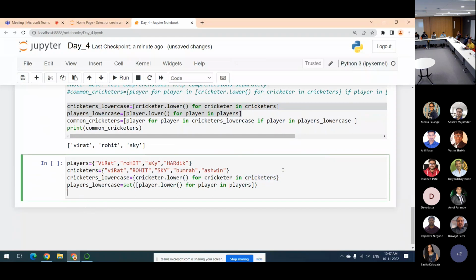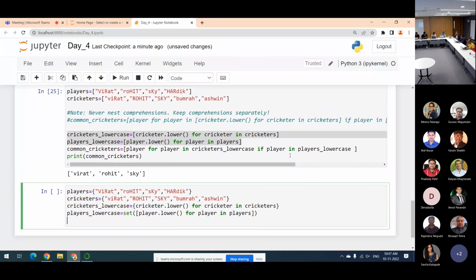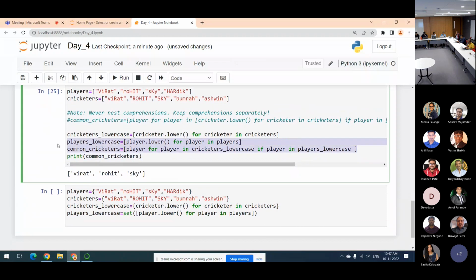Now that you have created set comprehension, you can use all the functions related to set. So for this one, for player and all, for common cricketers you have the intersection method. So all you can do is just say print.